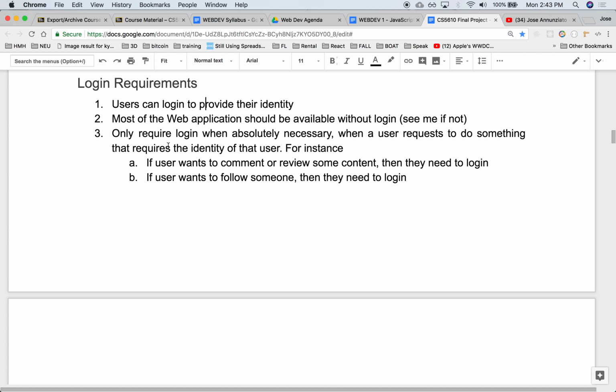There has to be support for an anonymous user. If somebody doesn't log in, they should still be able to use a lot of your application. A lot of it should be available to anybody, even if they're not logged in. They should be able to search for movies and look at their reviews and at what other folks are saying, without having to log in. Maybe they click on a user and they can see all the reviews from that user.